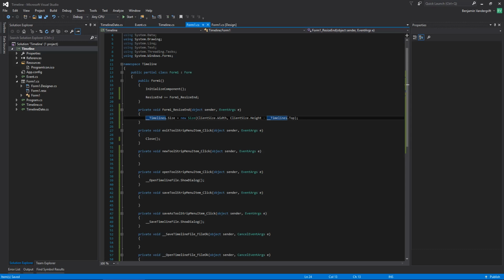Technically, if I didn't want this always to be at 0 on the x, I would want to subtract timelines.Left. But that's an extraneous operation that I don't feel particularly needs to be done.